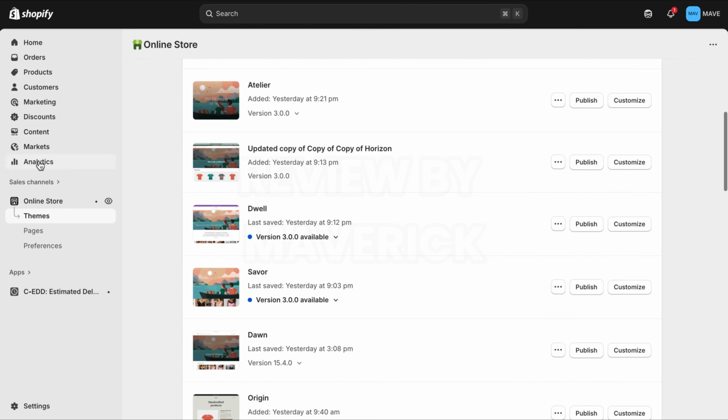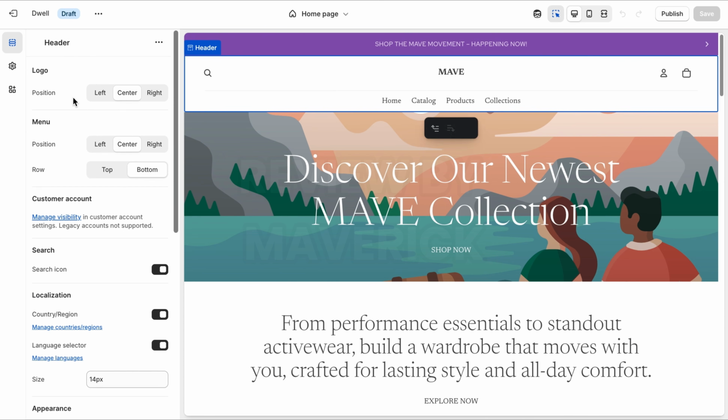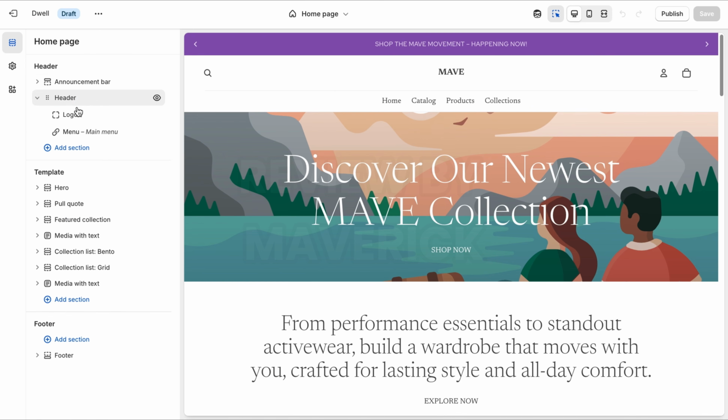Now, what you want to do is to come here to your online store, your themes, and this is the backend that you know. I'm sure you'll have already added your Dwell theme. So just look for it and click on customize. Once you click on customize, you're going to land on a page just like this, which shouldn't be strange to you. The next thing you want to do is click on this header here, not this big one, this.